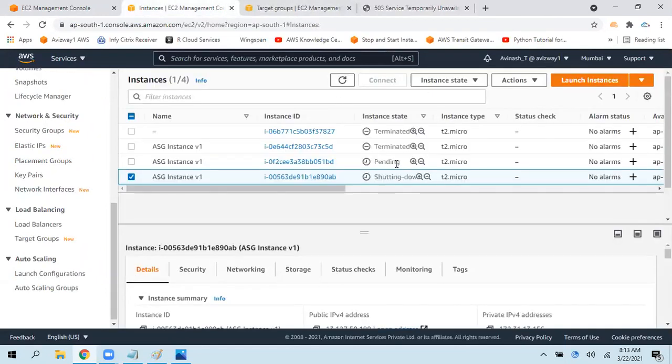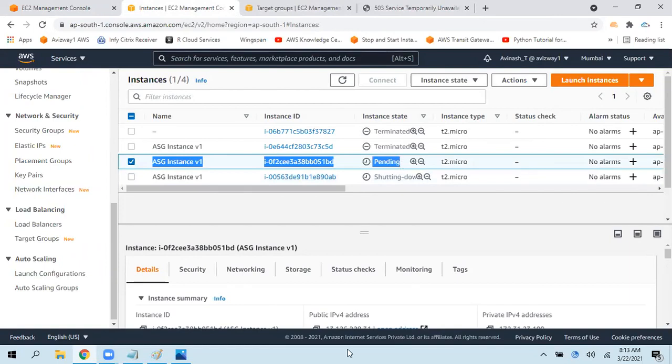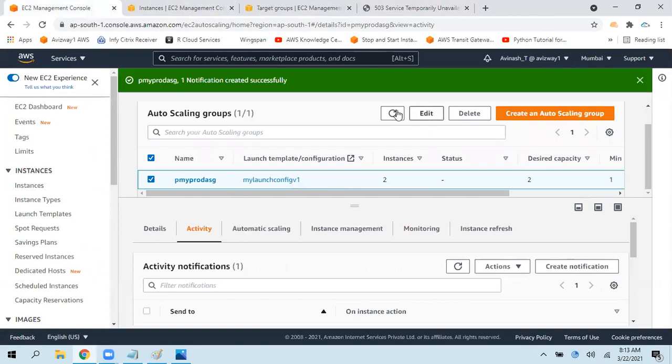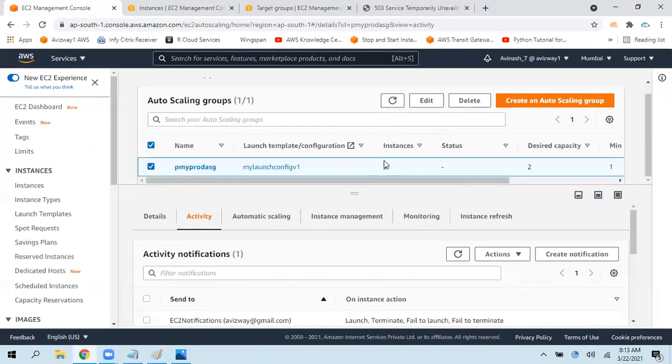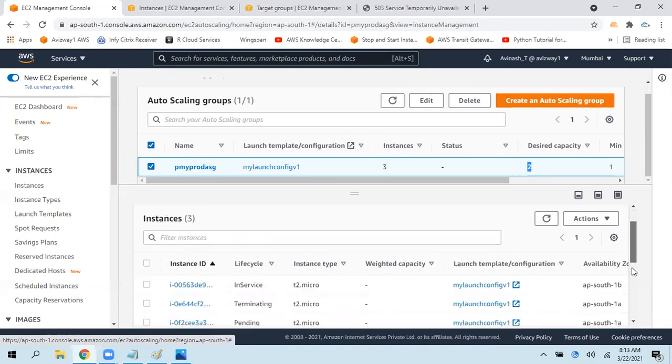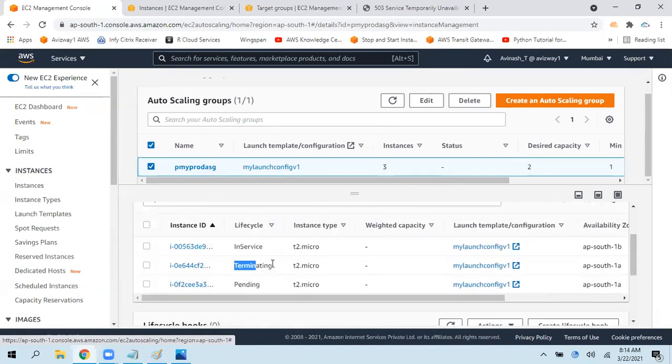Then see here, another instance is creating. It is in pending state. How is it creating? I have not launched it manually. So this auto scaling group came to know that of the total 3 instances, how many are healthy? This is the desired capacity. Whenever you go here, instance management, it will see what is the status of this instance. It is terminating. As it is terminating, it won't consider it, it will kick out that instance. So one instance came up and is running, it is in service, another one is in pending.